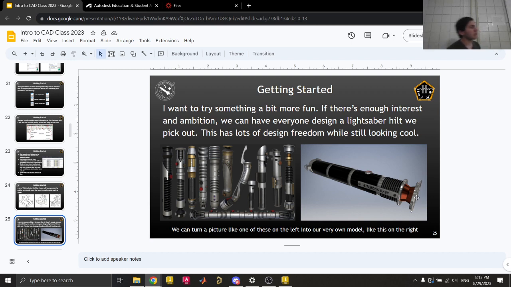So we can take some existing picture of a simple lightsaber design from the internet, and then we can make our own version of it. So if you wanted to make your own lightsaber with Girl Boss Baby and Comic Sans on the side of it, we could do that if you guys want.